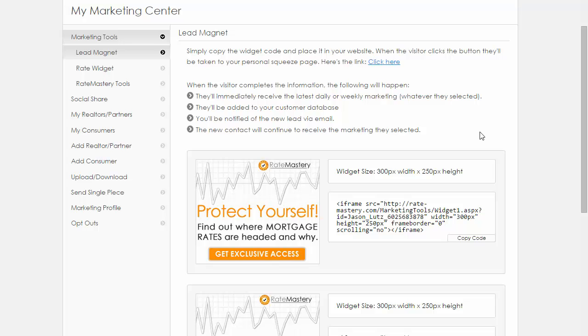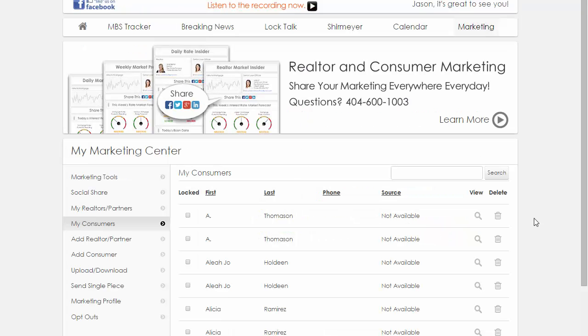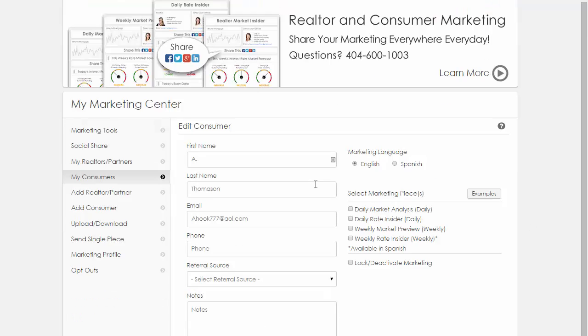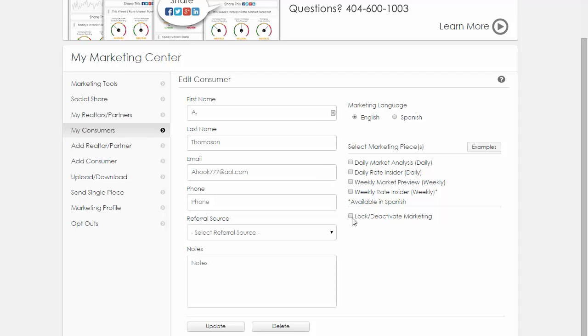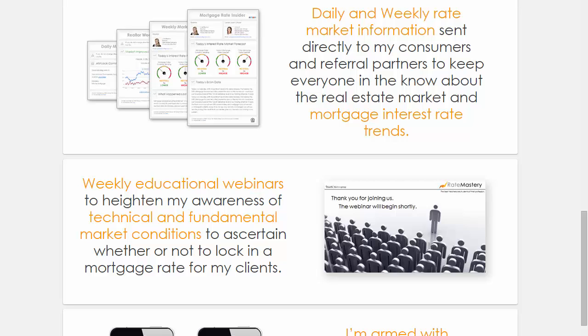Absolutely. Well, this is a great question. The question is once someone is locked, right? So we have the time between when they actually become a lead and the time in which your customer actually locks their loan. The question is, can I turn it off? And the answer is absolutely. You just go in there, click locked. In fact, I'll show you one here real quick. Just click here. These are all mock people. Just click lock, deactivate marketing, update, done.